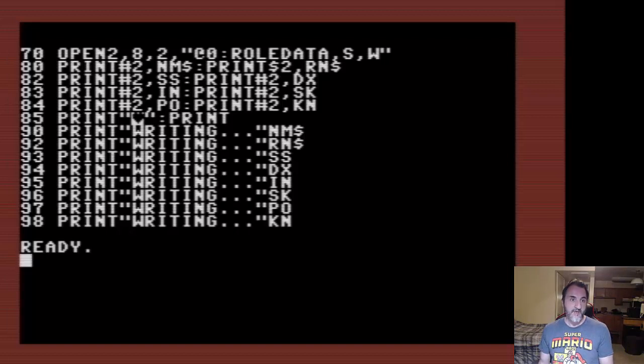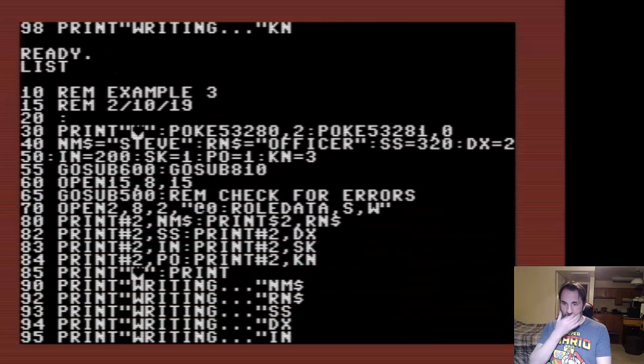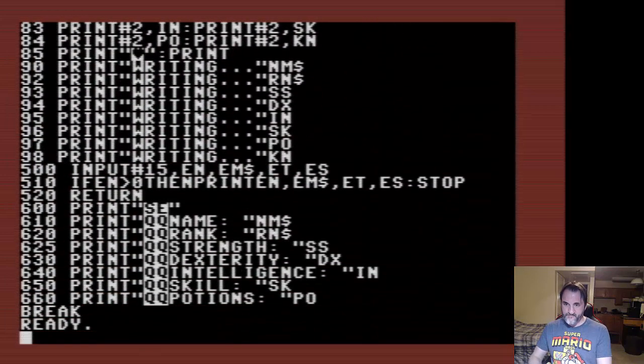Okay, and then we've got the name, the rank, the strength, dexterity, intelligence, skill, potions, and knowledge. And I just showed that those messages are being written to the screen. Line 85, of course, is clearing the screen and just setting a print. All right, let's move on. The next thing we're going to do is finish this out with a delay here. So I'm going to go back to my example program here, and we'll continue to line 100. And like I said, I'm mirroring a program above here, so I'm doing my best to keep consistent with everything.